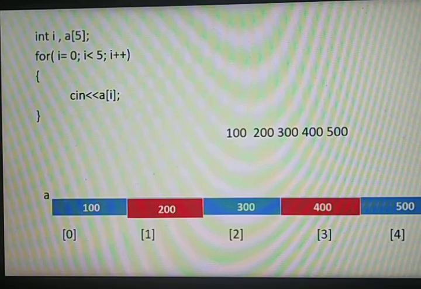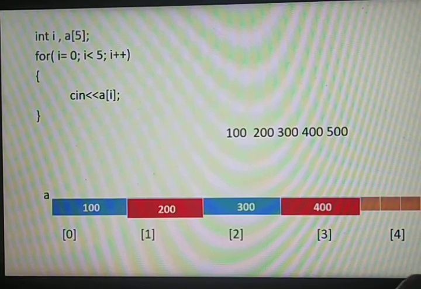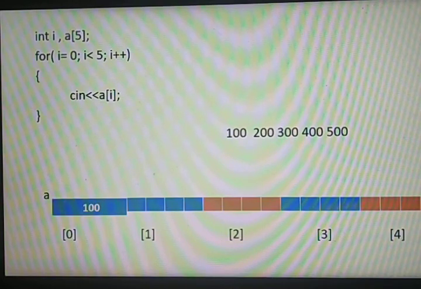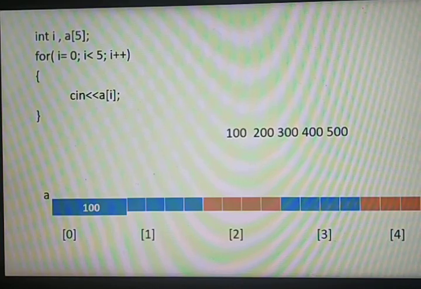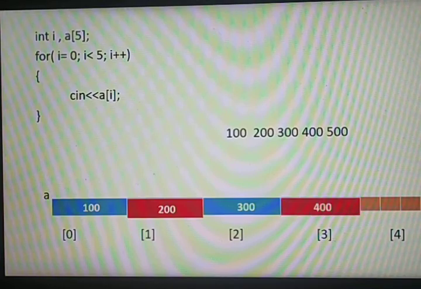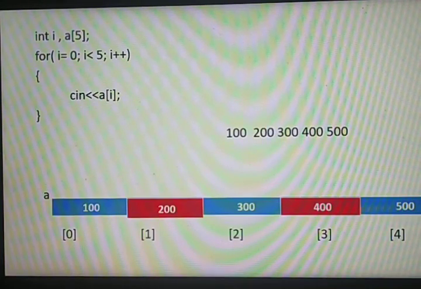When the value of I is 0, what will happen? 100 will come to the memory. When I is incremented, that is the value of I becomes 1, what is the value that will be stored in the memory? 200. When the value of I becomes 2, A of 2, 300. When the value of I becomes 3, A of 3, 400. When the value becomes 4, A of 4, the value stored will be 500. This is how the data is allocated in the memory.